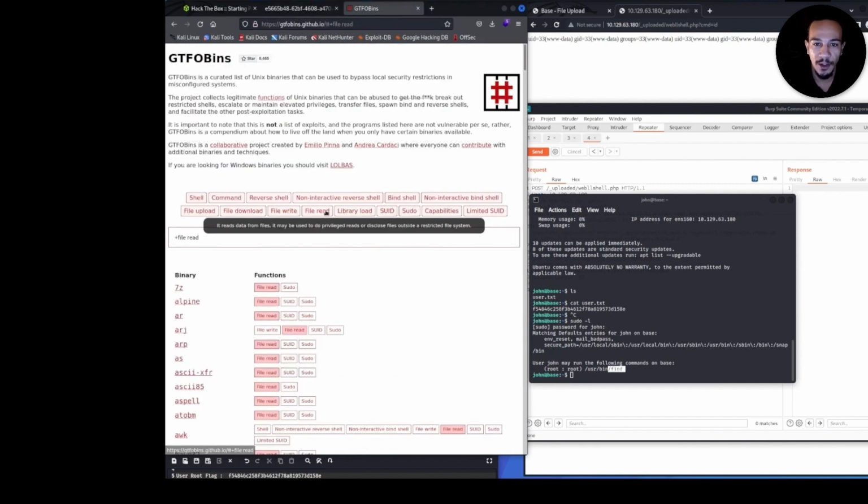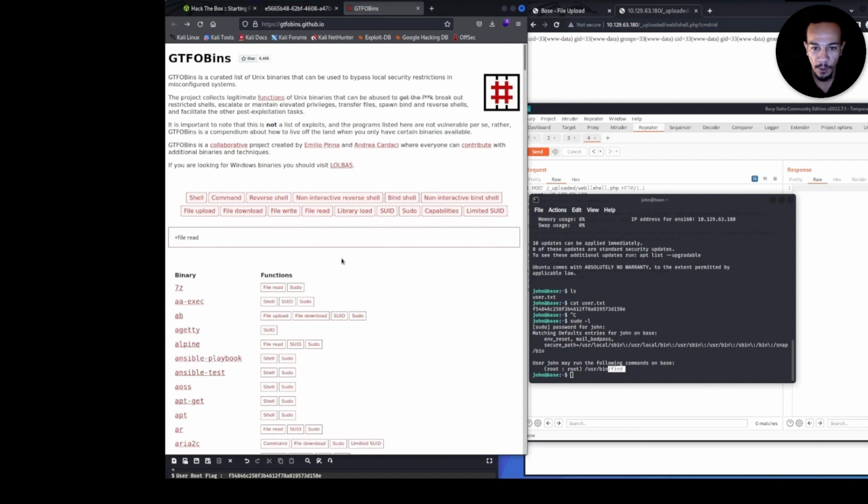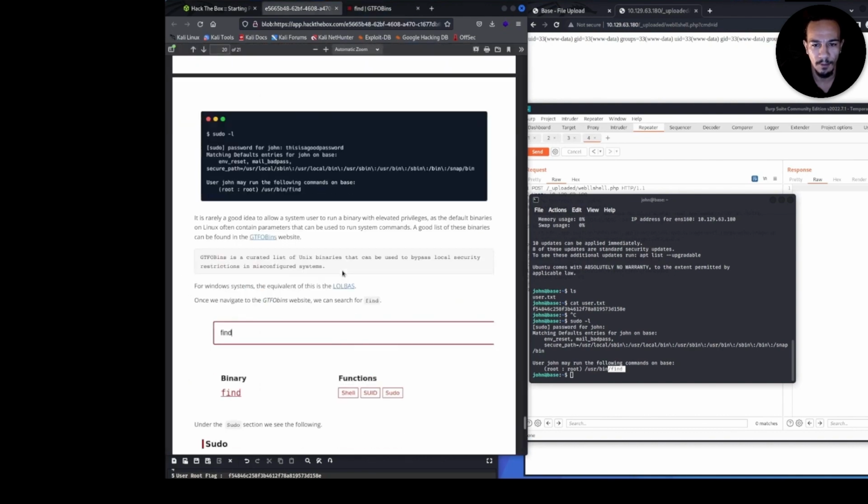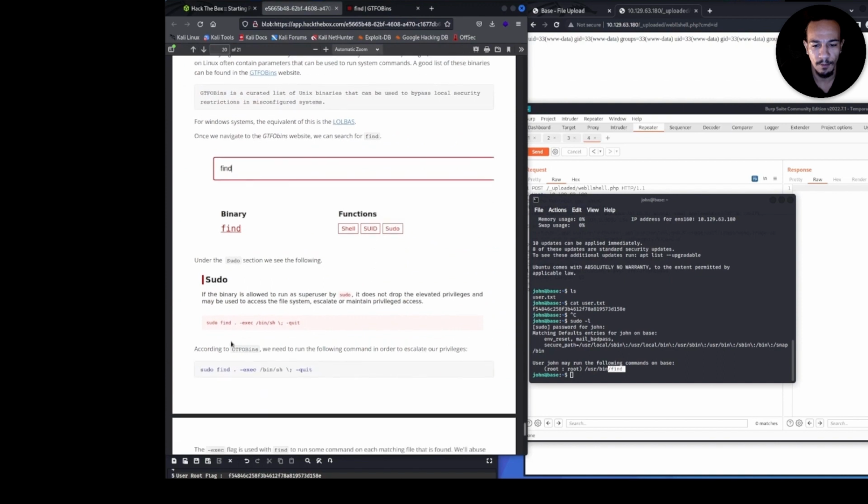Once you've navigated to GTFOBins, you have a bunch of options for functions and binaries. We're going to use Control F to save some time, and we're just going to search for find. We have a few options here: shell, SUID, or sudo. We'll use sudo since we have root.